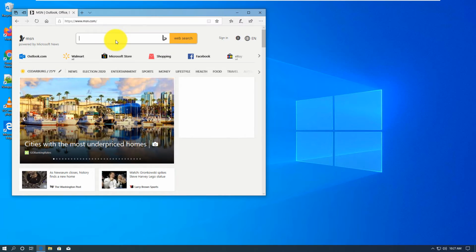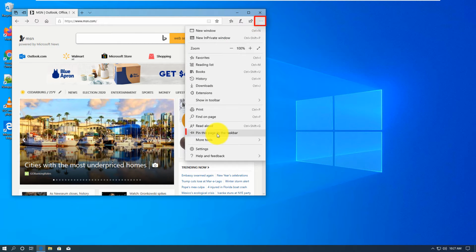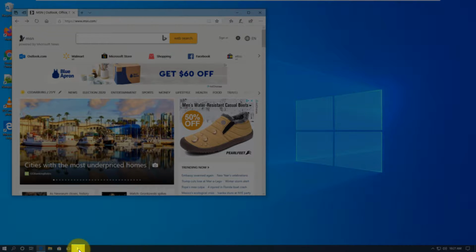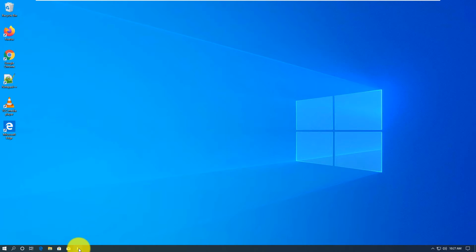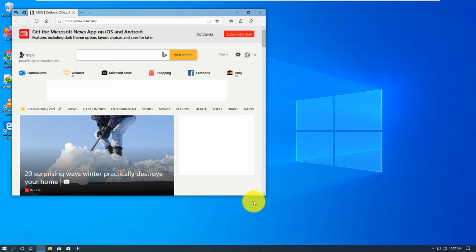Windows Edge browser behaves a little bit differently. To put the link right onto the taskbar, you can do it in Microsoft Edge. You click on the menu and you choose the option pin this page to taskbar, and you see the page is right here. Now you can close the browser, and if you need to quickly navigate to msn.com, you can just click on the icon and msn.com will be opened up in Edge browser.